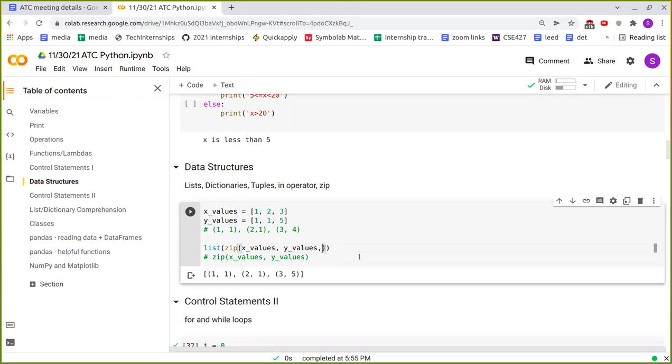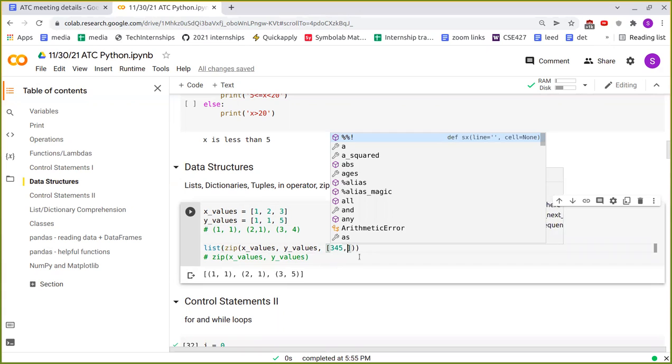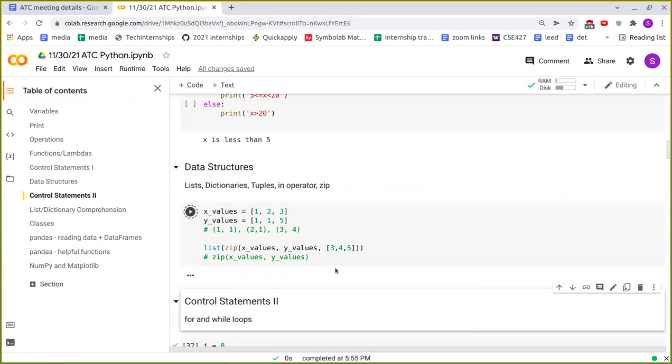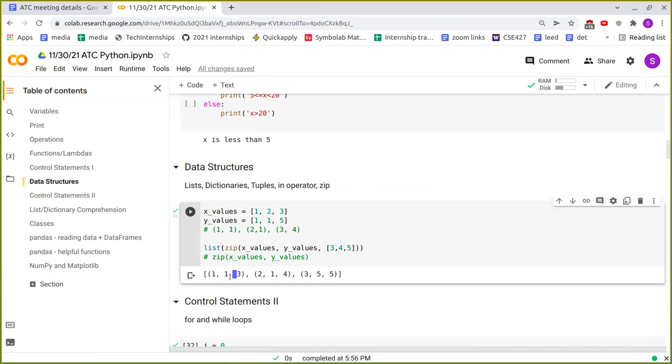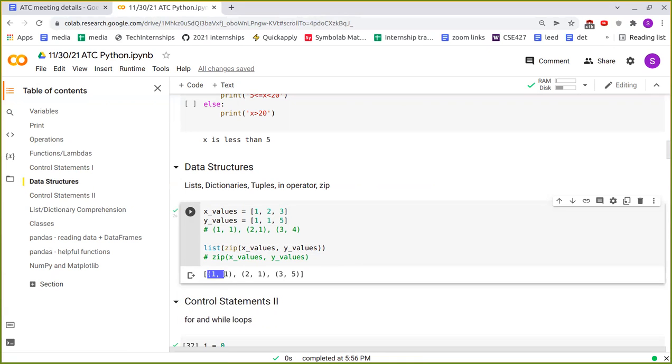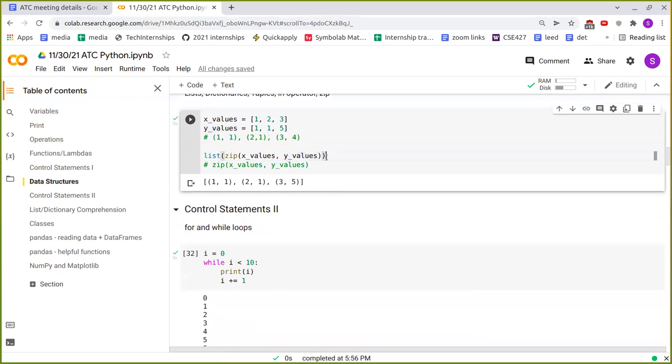I'm pretty sure you can zip. I can't remember if they do this or not. I think you can zip. Yeah, you can zip a bunch of stuff together. But here we're just going to zip two collections together to get these XY pairs.